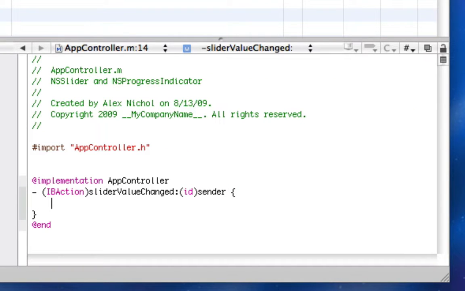So right now, we'll have an outlet for slider1. So what I'm just going to do for now is log slider1's value. So I'm going to NSLog %lf, that stands for long float, that's a double, slider1 doubleValue. So a double is like an int, except it can have decimal places.